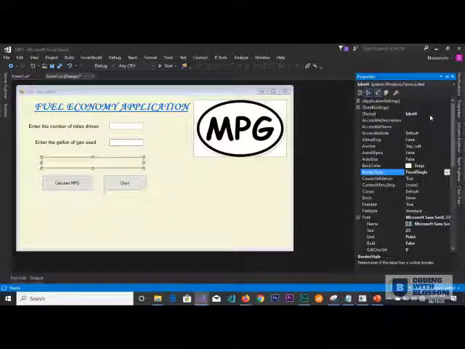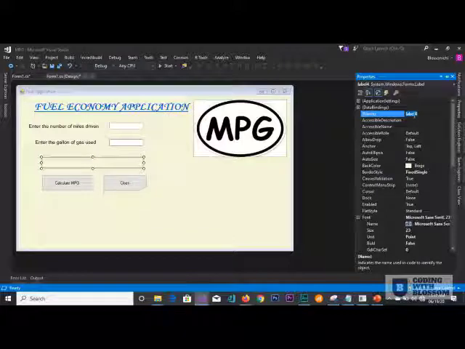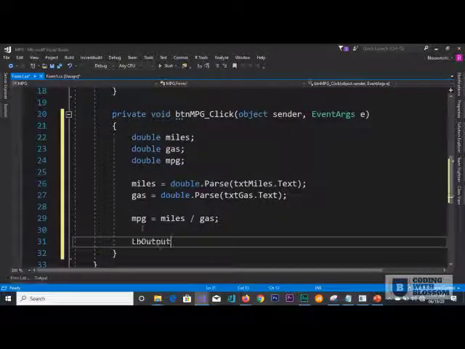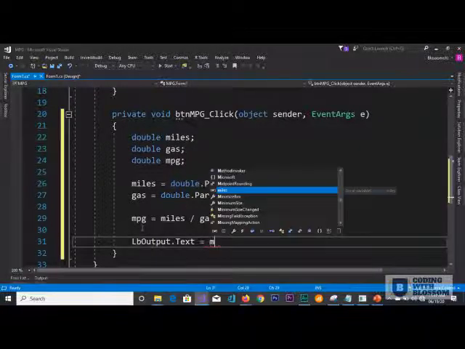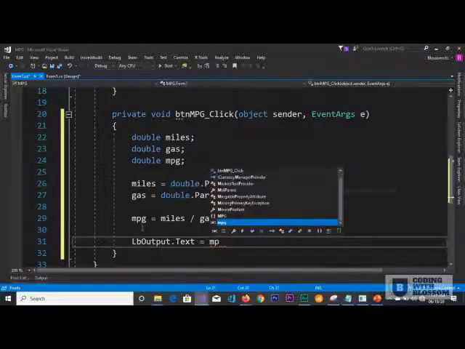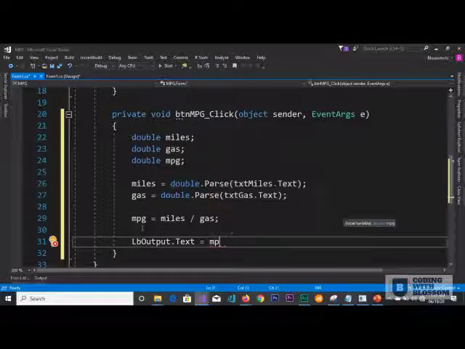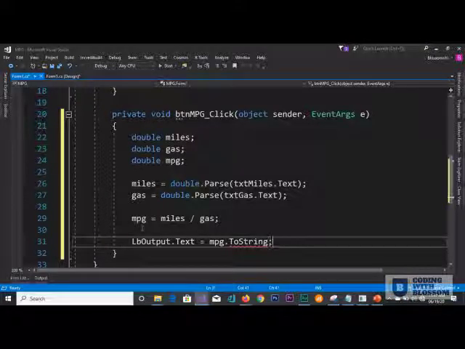Then the last is our name, the name that we use to identify it when calling it from the code section. So it's going to be LB output. You can decide to call it any name you choose; it's actually user defined. So I'm going to call that my output label.text is equal to MPG. MPG is already in double, so I'm going to convert it to string. So it's going to be MPG dot to string. Then terminate this statement.